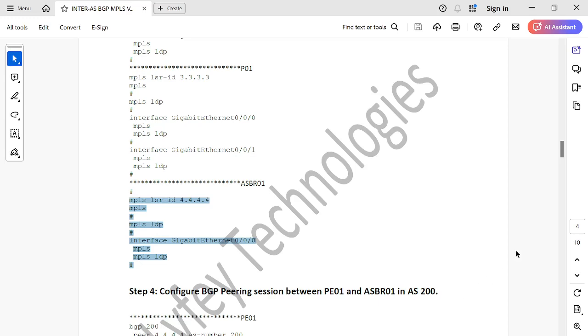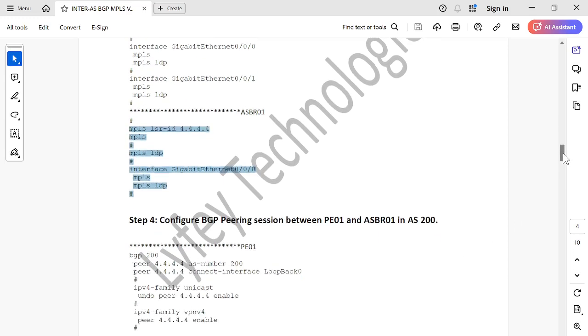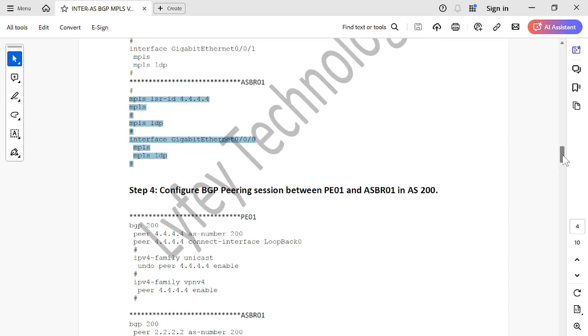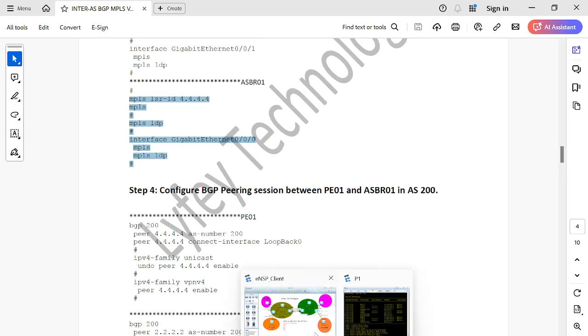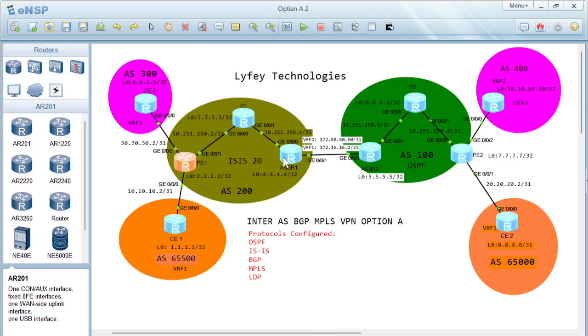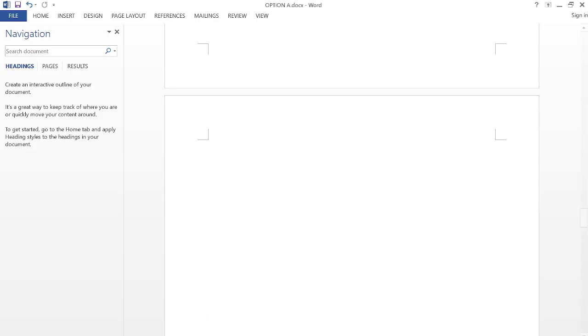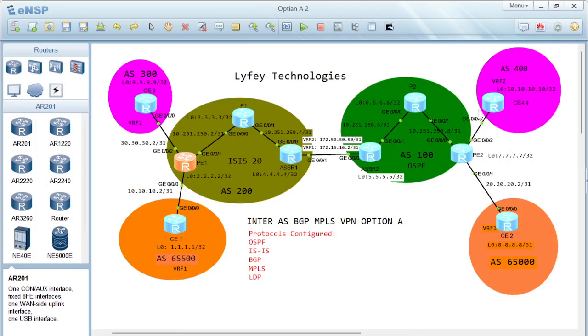The next step of our configuration is to configure BGP peering sessions between P01 and SBR01 in AS200. Remember, at the end of the day, we need to ensure that these two routers are able to exchange VPN routes between them. That's why we need to configure a BGP peering session between them, and we'll be configuring the BGP VPNv4 peering session.